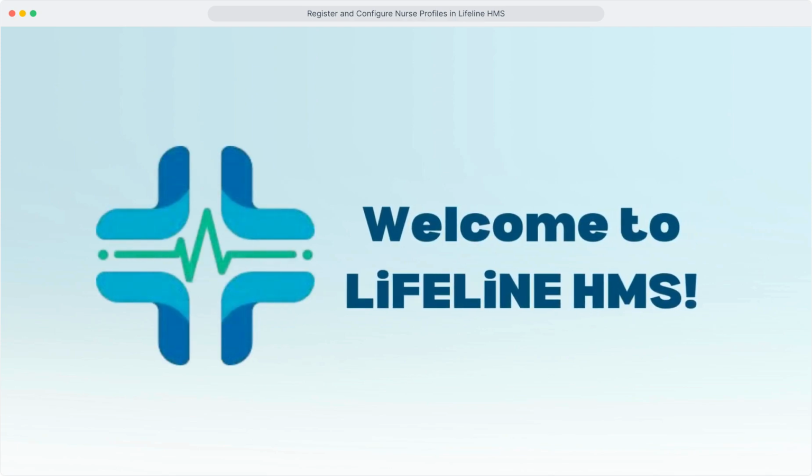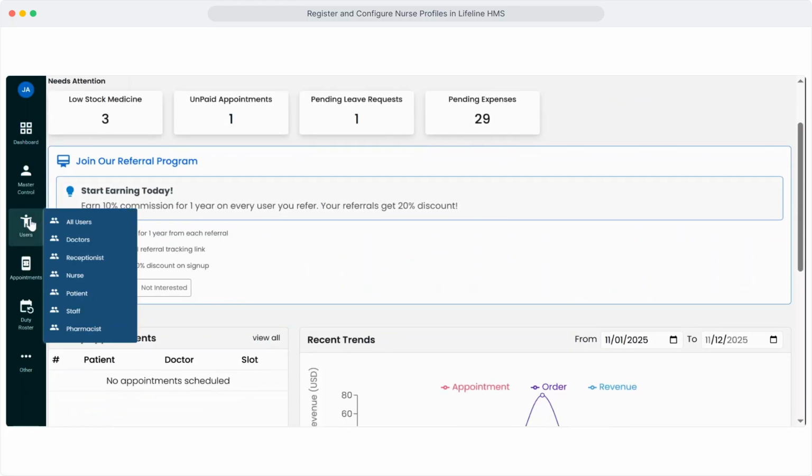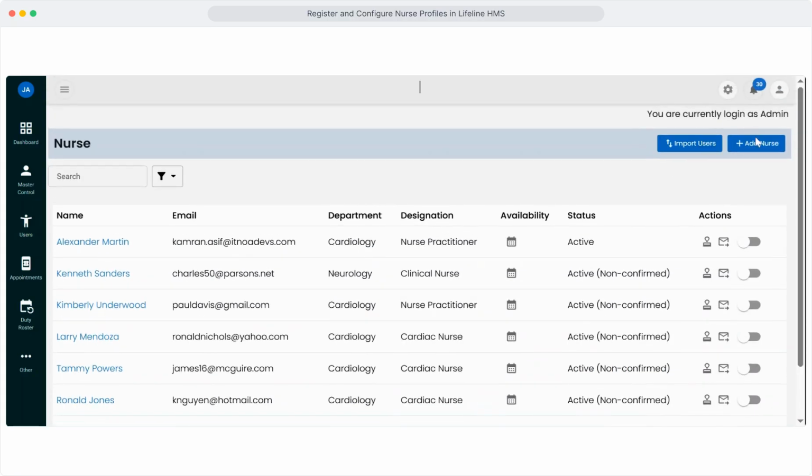In today's video, we're going to walk you through the complete nurse configuration module. To add a new nurse, go to the Users section from your dashboard and select Nurse from the left-hand menu. You'll first see a list of all previously added nurses.